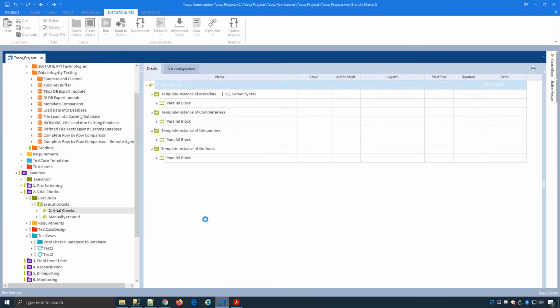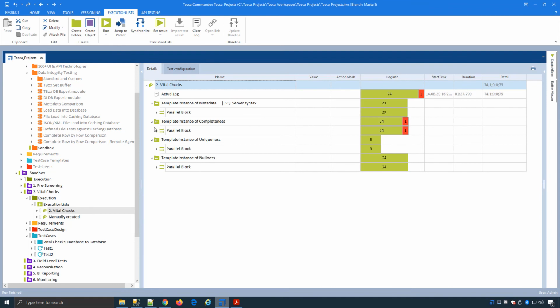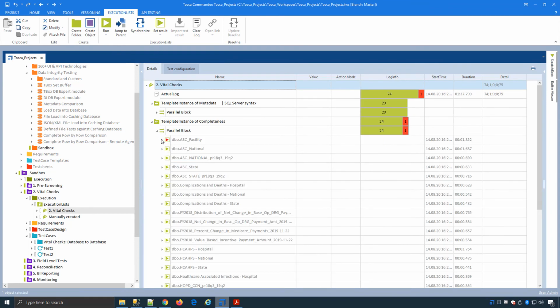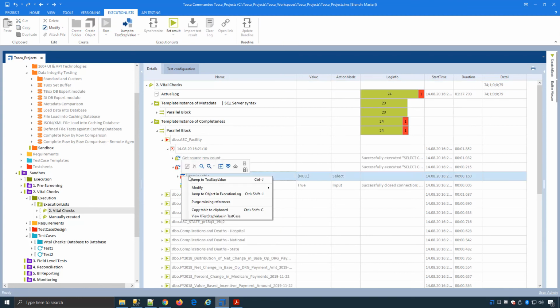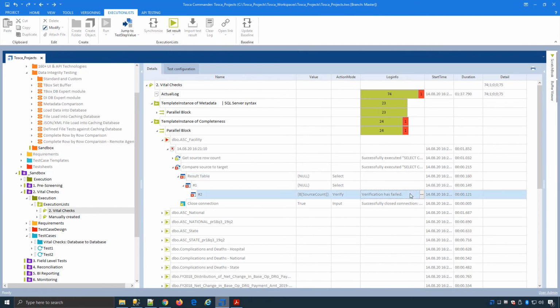Now let's have a look at our results. If you remember from our previous lesson, we said we removed one of the records from the data warehouse table, so we were expecting this test to fail. If we open up the results, we can see there's one less count from the source to target.